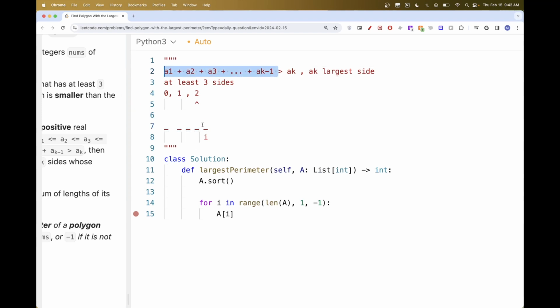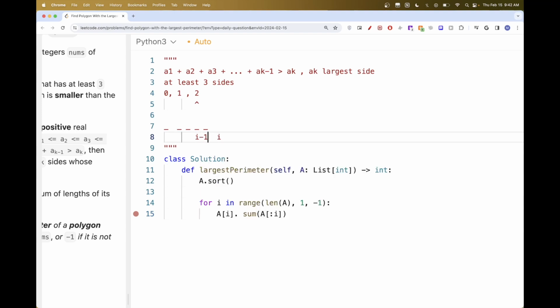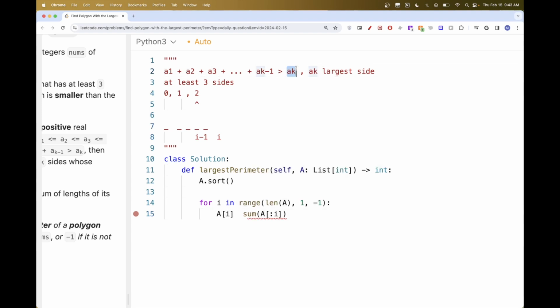What would be the sum of the other ones? Well, it's all of this. So how do we represent all of this? Well, this is just the sum of everything up to I-1, so up to this position, which is I-1. And so we just need to get the sum of all of these. And so what do we need to check? We need to check that this one is actually smaller, like this.